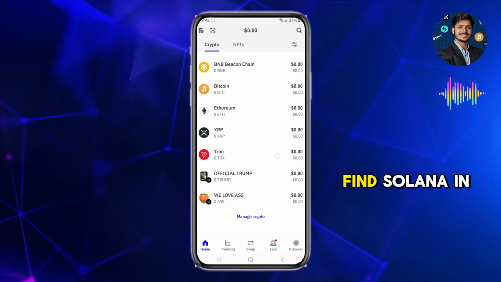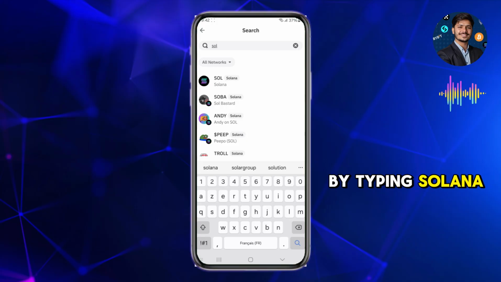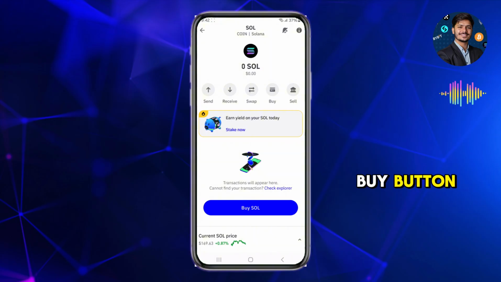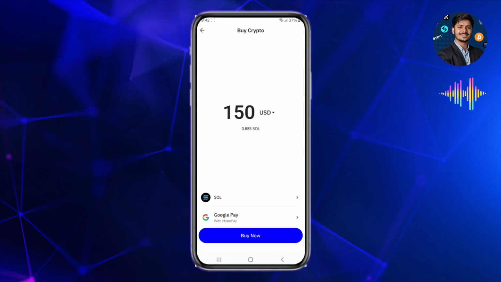On the home screen, find Solana in your token list or use the search bar to locate it by typing Solana or SOL. If you don't have any Solana, you can purchase it directly in Trust Wallet by tapping the buy button, entering the desired amount in USD, and following the prompts to complete the purchase.